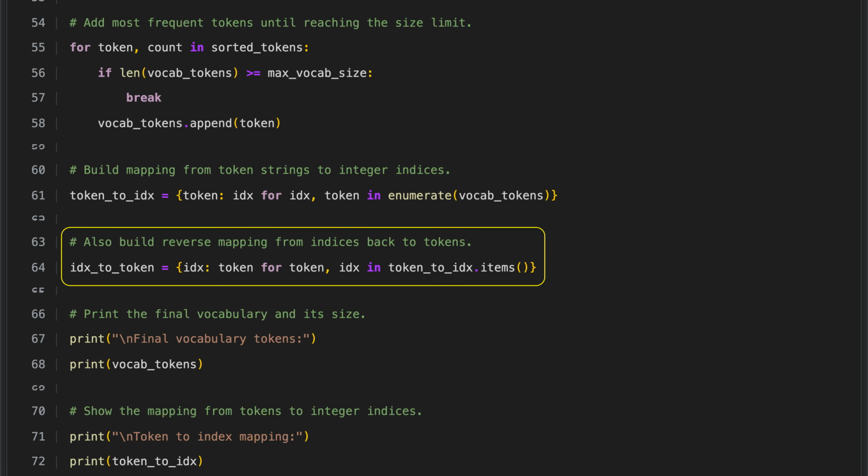We build a reverse mapping from indices back to tokens by flipping the original token to index dictionary. For each token and its index, we create a new entry where the index becomes the key and the token becomes the value. This new dictionary lets us quickly convert numerical indices back into their original token forms. Having this reverse lookup is important for interpreting model outputs and for debugging tokenization behavior.